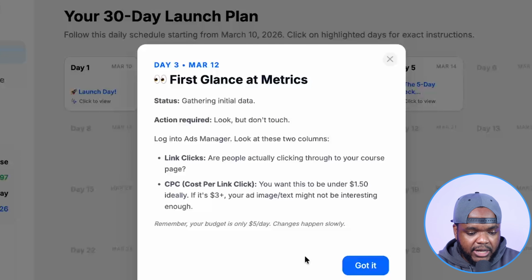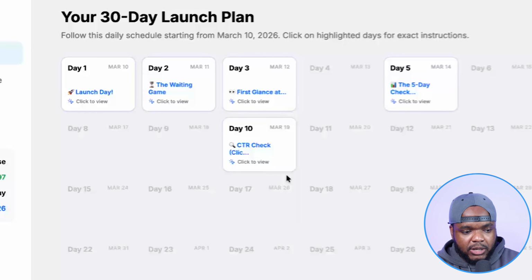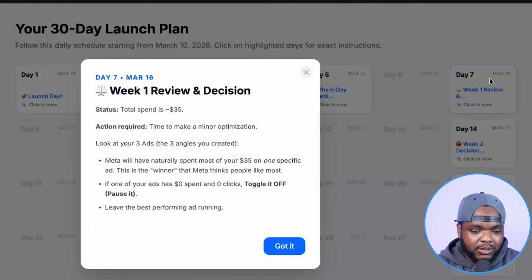All of the different metrics that I need to check, the CPC, what it needs to be. I need to make sure that it's under this amount. So yeah, this is super helpful that Gemini is capable of doing this, because when it comes to running any type of ad, when it comes to doing anything, it can get a little bit confusing.